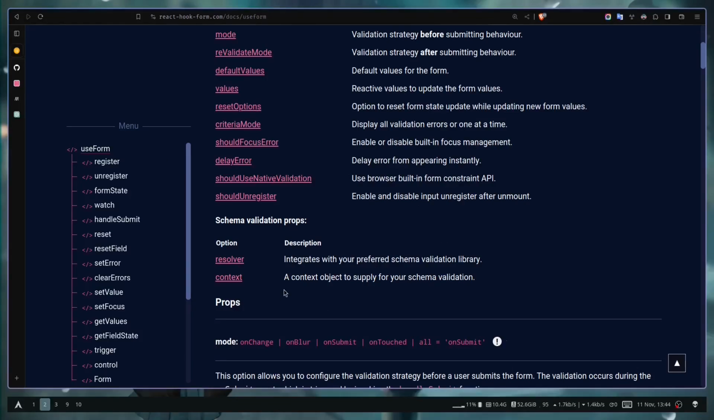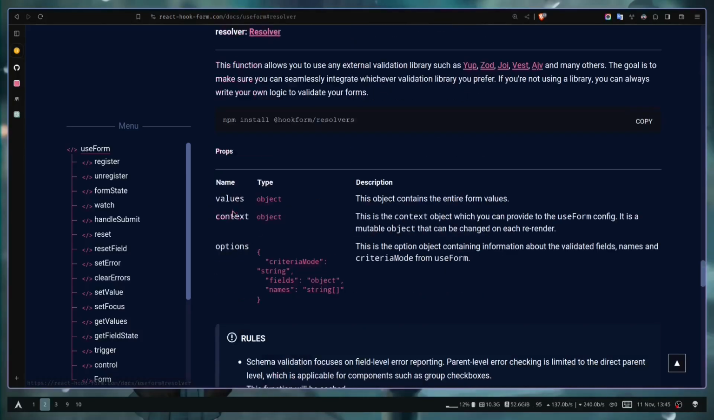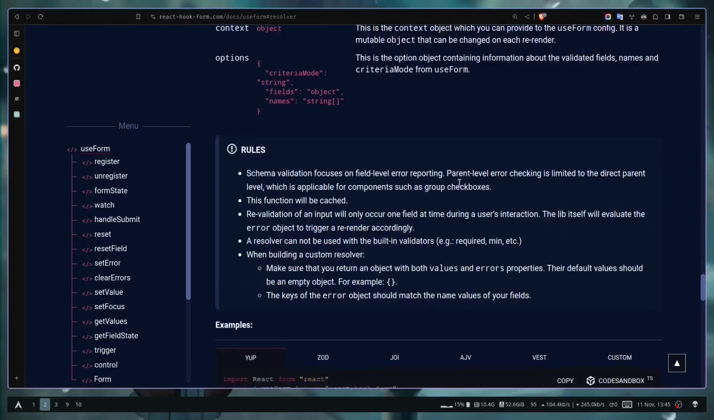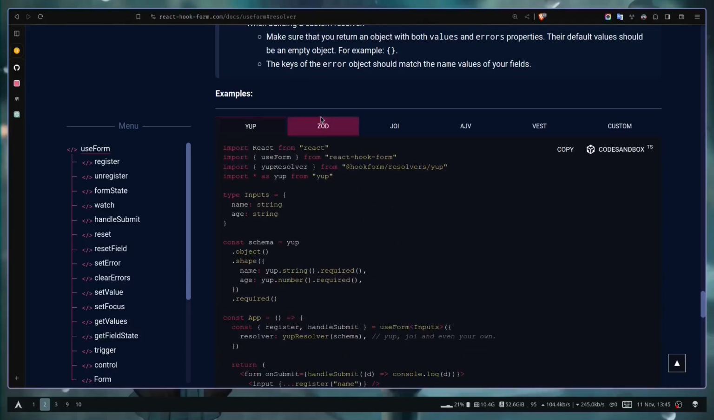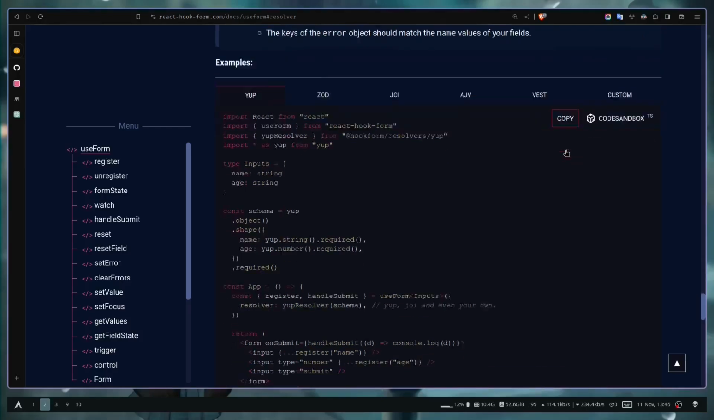You can also pass resolver, which is for integrating third-party libraries. We also have an example of this. So you can use the hook form resolvers, but you can also use other libraries like Yup, Zod. So here are the examples of them. But I'm not gonna go over them. You can learn from the doc.